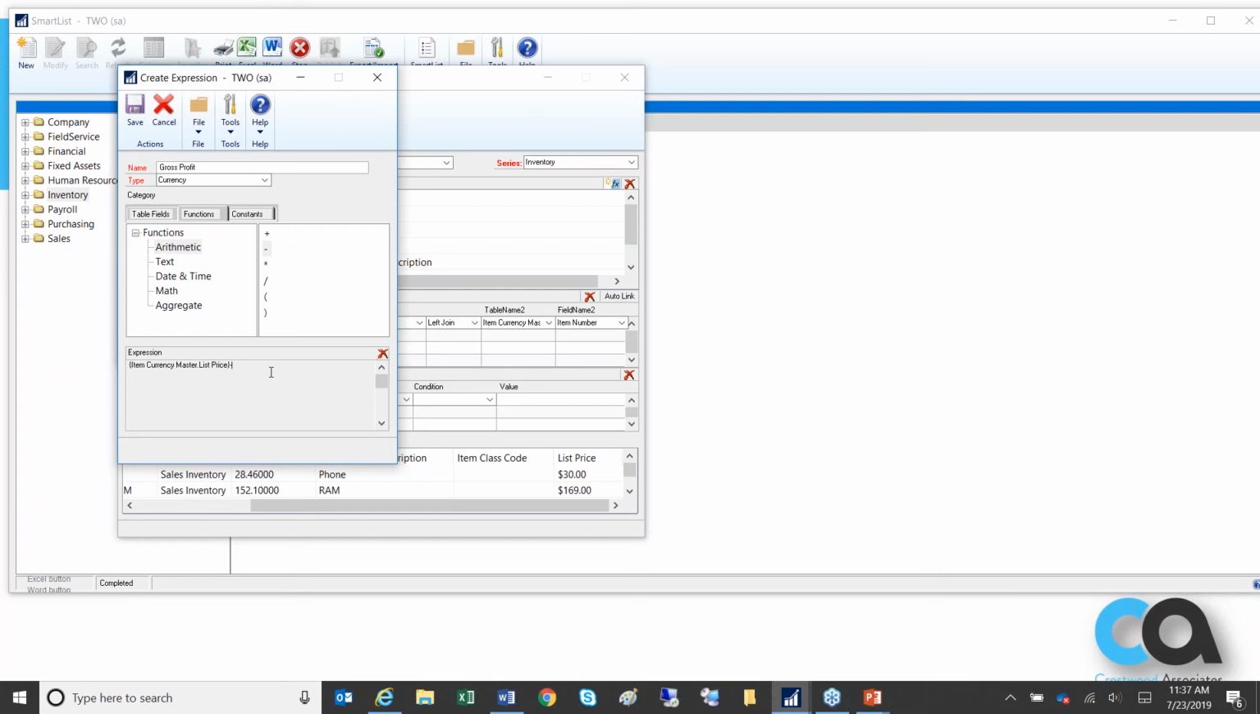So we're going to take our list price and then we're going to subtract out our current cost. So that's in our items table. So we'll find that field here. And again, I'll click down here before I add it. And then I'll double click current cost. So now I have list price minus current cost.